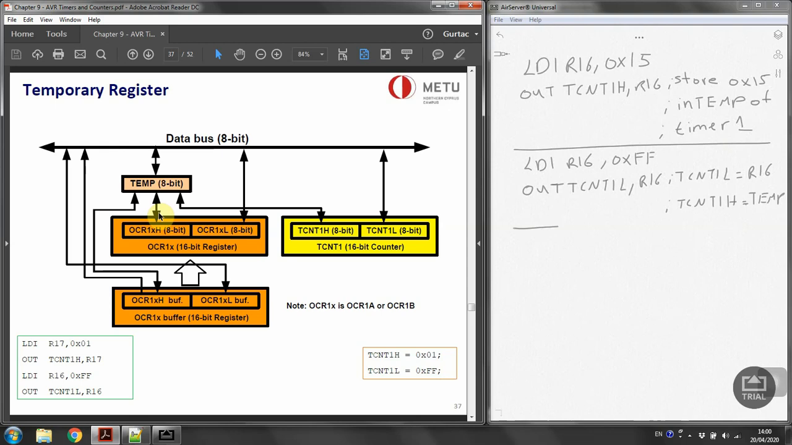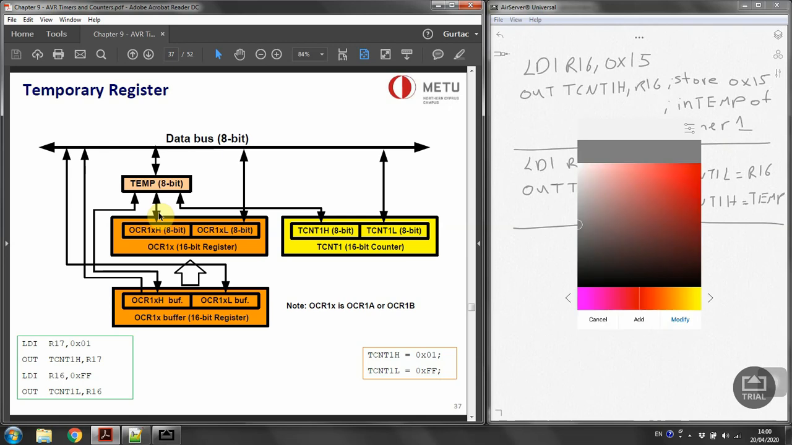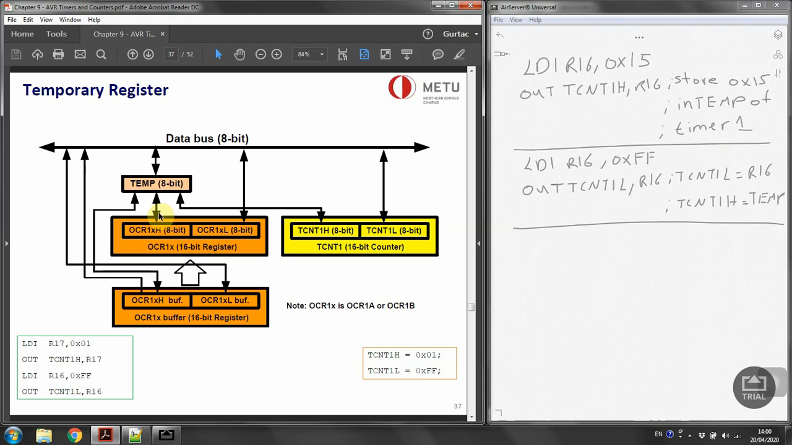Now let's analyze this. After the execution of out TCNT1H, so after that execution, the content of R16, which is hex 15, will be stored in the temp. Okay, so over here we can say that temp is equals 0 hex 15.